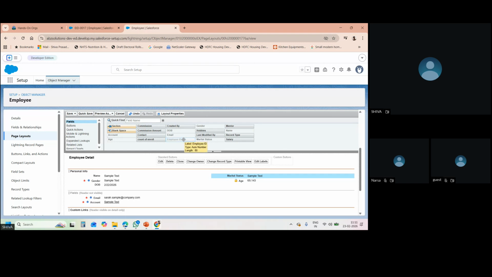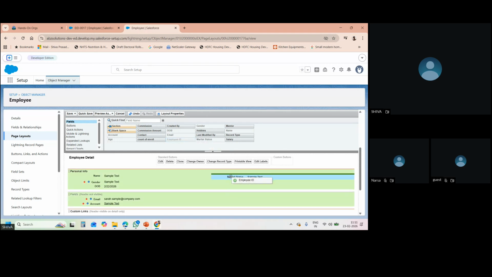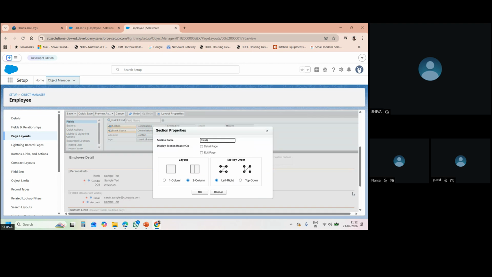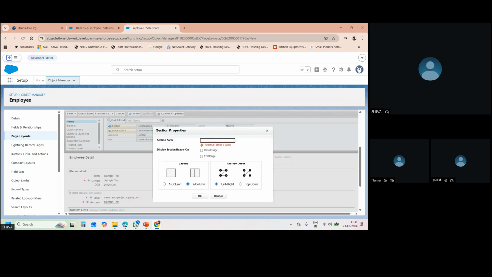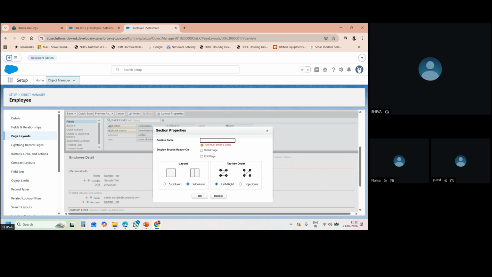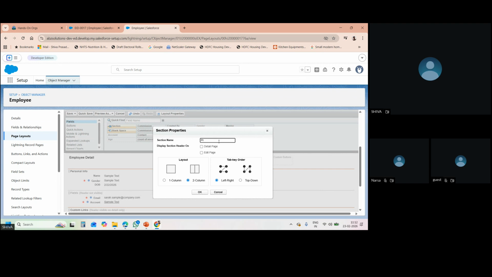Employee ID. Okay. Marital status, employee ID, and age. Age is side by side. I need account. I'll edit this one field. So just general info. Let's say professional info. Okay, it should be detailed and editable.